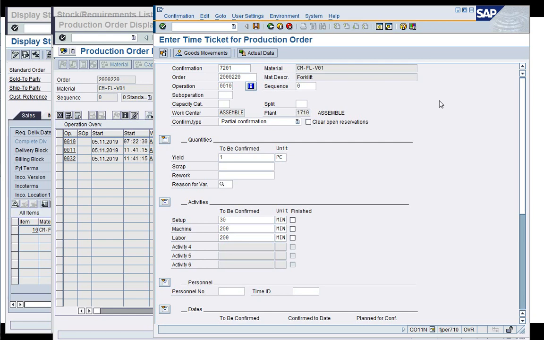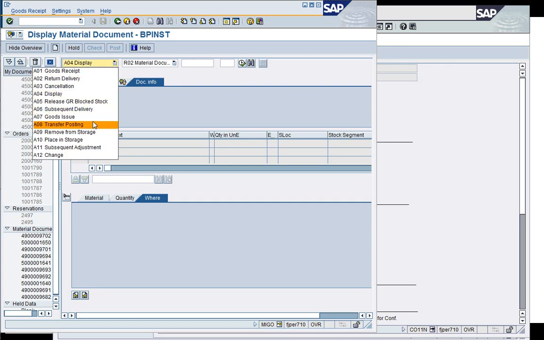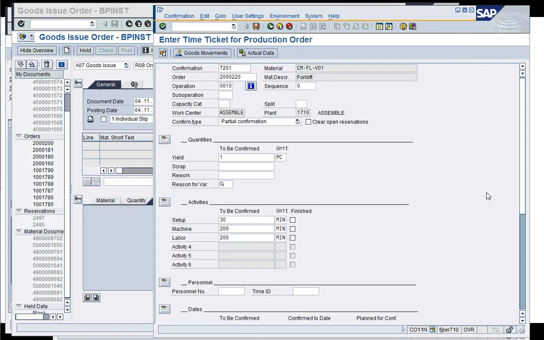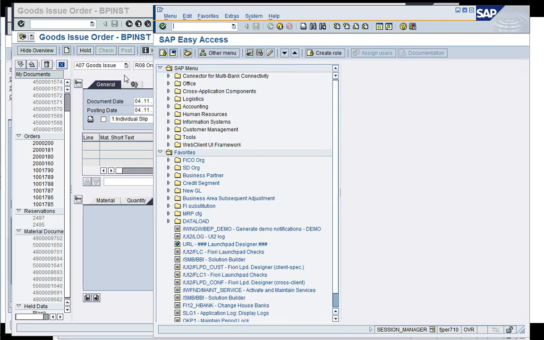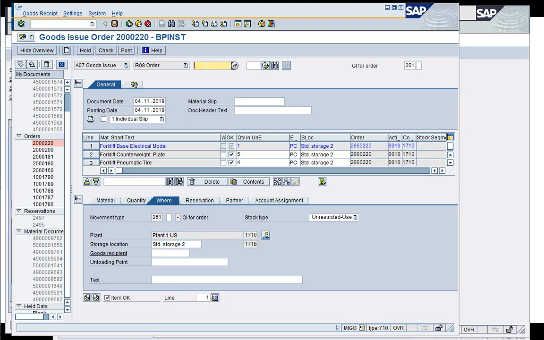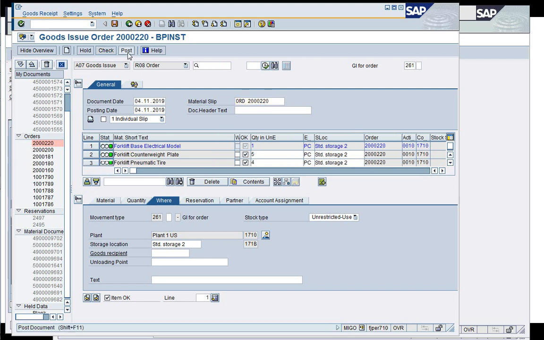MIGO. Is goods issue to order. I think we should come out from this screen. Let's do it later. The order number, enter. So reservation is created. So all these subcomponents are derived automatically. And we need to tick OK. The first line tick is here. Check. Post.